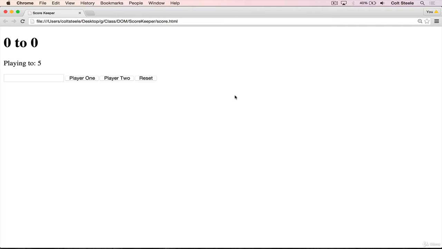The way that it works, 2 players, player 1 score, player 2 score. You load up the page and it tells us we're playing to 5. And so all we do is add a point by clicking on a button. So to add a point to player 1, we click on player 1. If we want to add a point to player 2, we click on player 2.